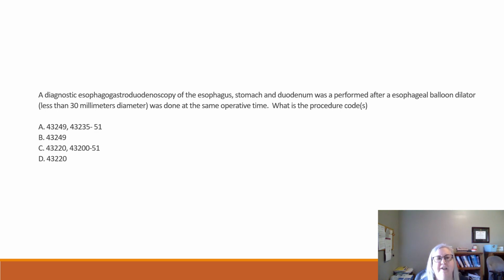So remember how you read your full description: everything after the semicolon. So the 43220, let's see what that code is, a few pages over, and if you looked at that, we're under just esophagoscopies, not necessarily going all the way down through the stomach and the duodenum. So the 43220 would be out, and the 43200 is flexible, but it doesn't say diagnostic at all. So I'm not so sure about C. Definitely don't want to go that route.